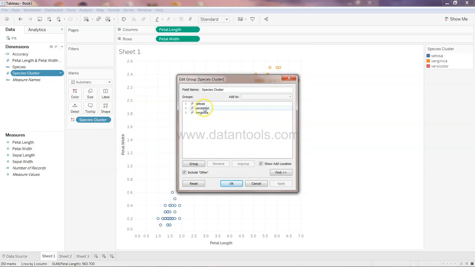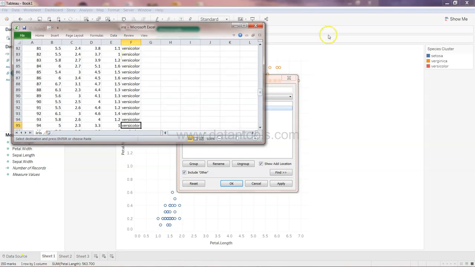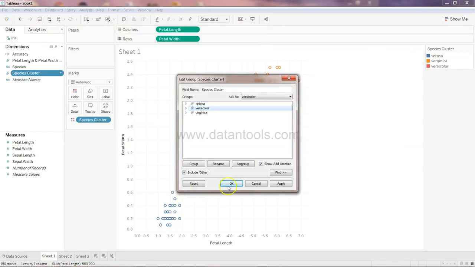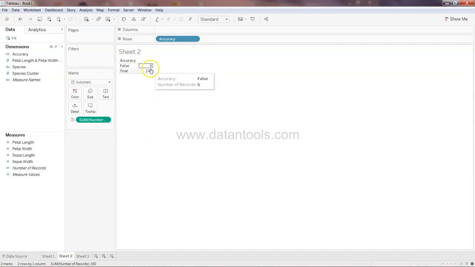Edit group, come here and rename. No, not the one, this one, rename. So we are good over here. And then versicolor, I'll just check once more. I'll go up and VERSICOL. Yeah, I'm good over here. So I'll click OK. As soon as I click OK, let me see the count. Now it is as per my expectation: only 6 incorrect values which it has classified or clustered wrong. However, true is 144.